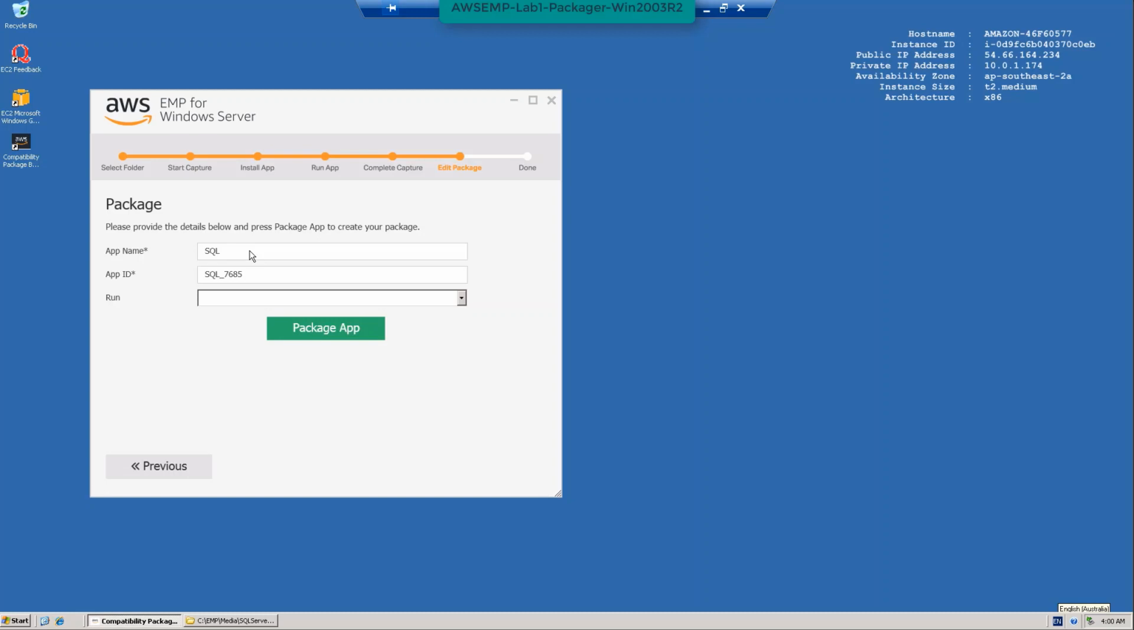Give the application a name. In this case, I'm going to name it SQL 2000. The App ID is automatically generated. Of course, you can change it, but I'll just leave this automatically generated number, like 3236. Don't select anything under run. This drop down, just leave it as it is, leave it blank, and then click package application.